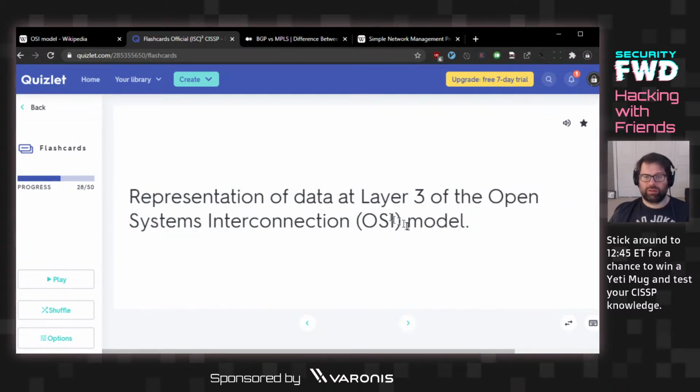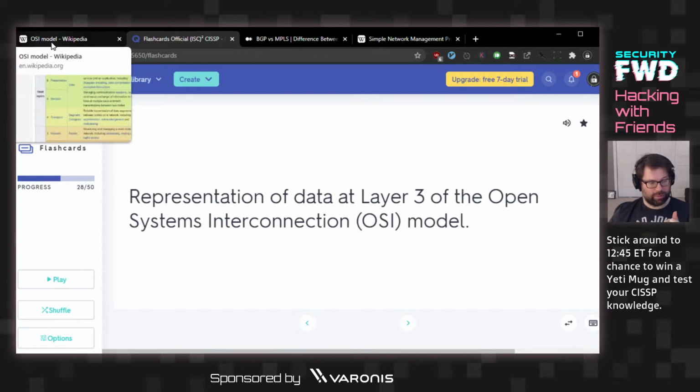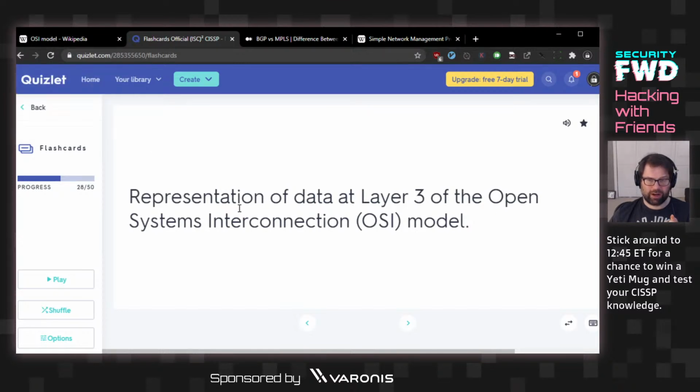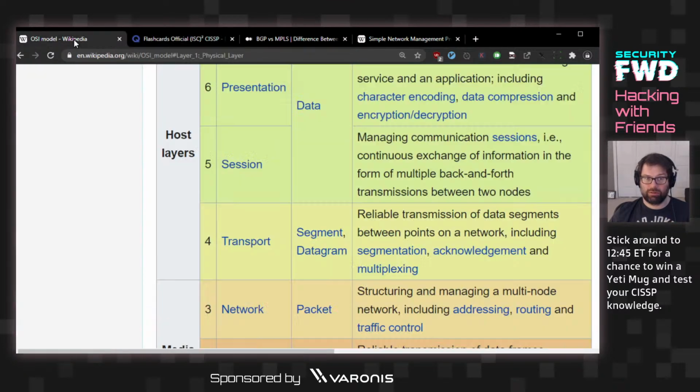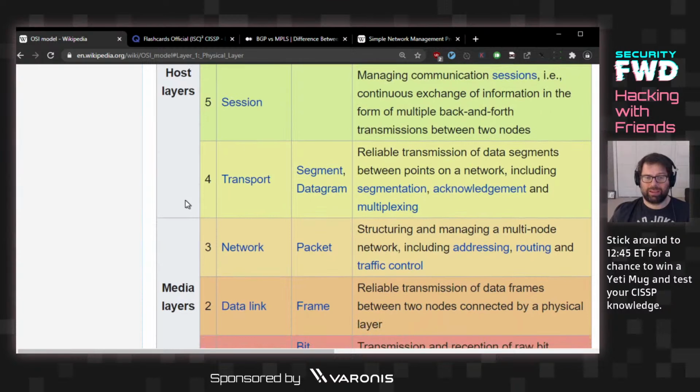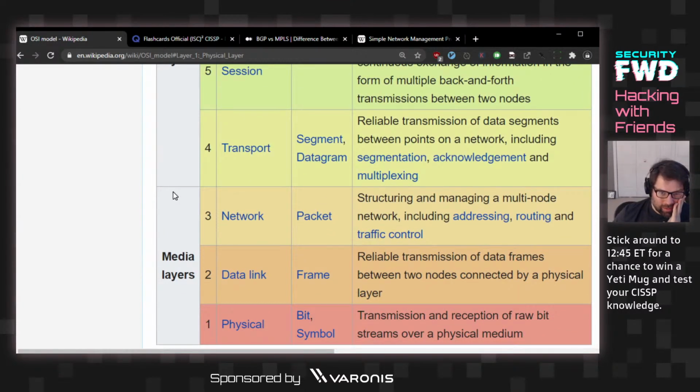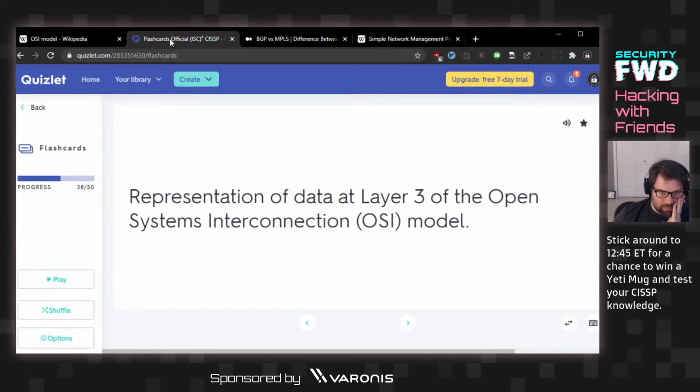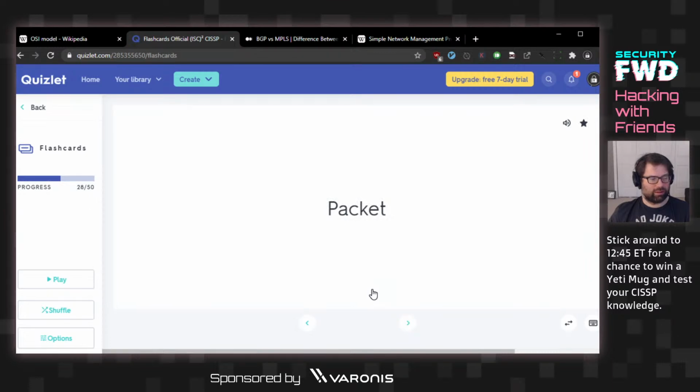Representation of data at layer 3 of the OSI model. Okay, so we had layer 1 was bit, layer 2 was frame, layer 3 was, anybody remember? All right, layer 3, the data representation. So we had frame, is it datagram? 3 is packet, network packet. Packet. Yeah, it's the network layer, but they wanted the data representation of it, which was a packet. There you go.